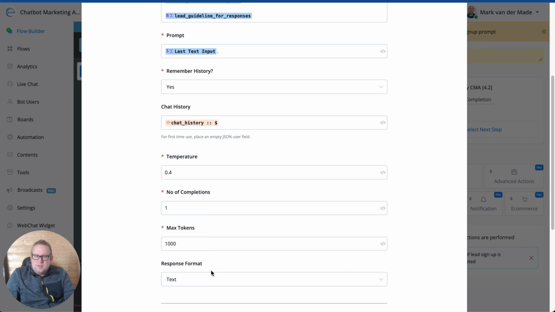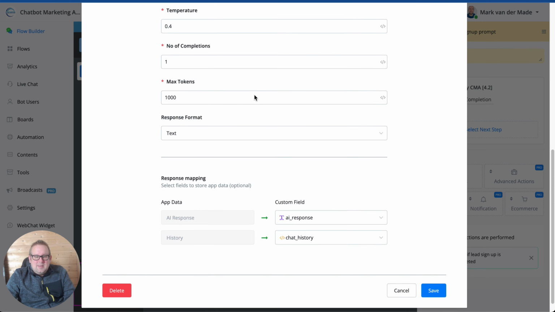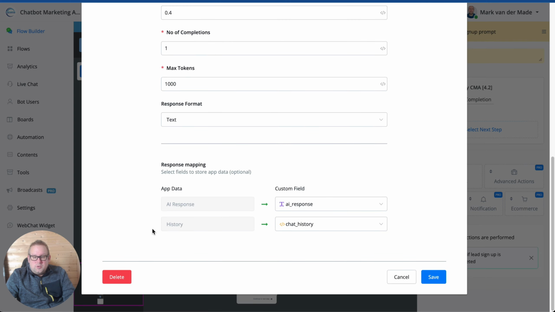I just set it at 1000, and especially when using the 4.0 mini model, the cost is pretty much next to nothing. The response format will be text, and then we're going to output the AI response, which we will map to the similar custom field. And for the history, I have this chat history that I also use here in the insertion. So whenever we are going to insert a chat history, we're also going to save the new one as well.